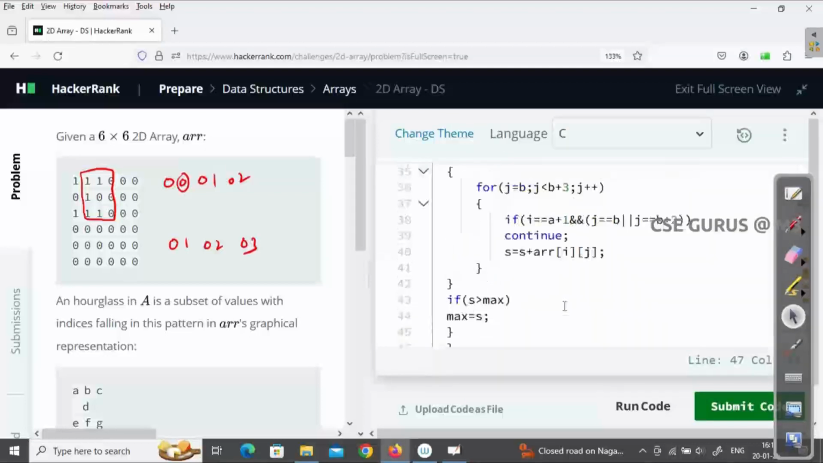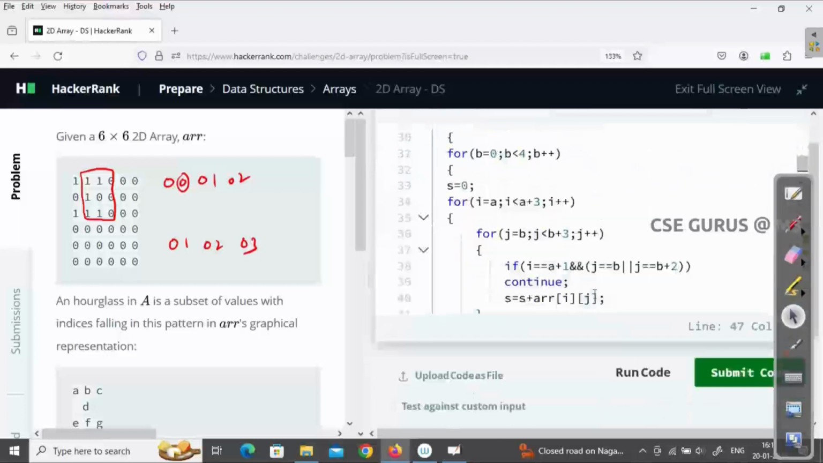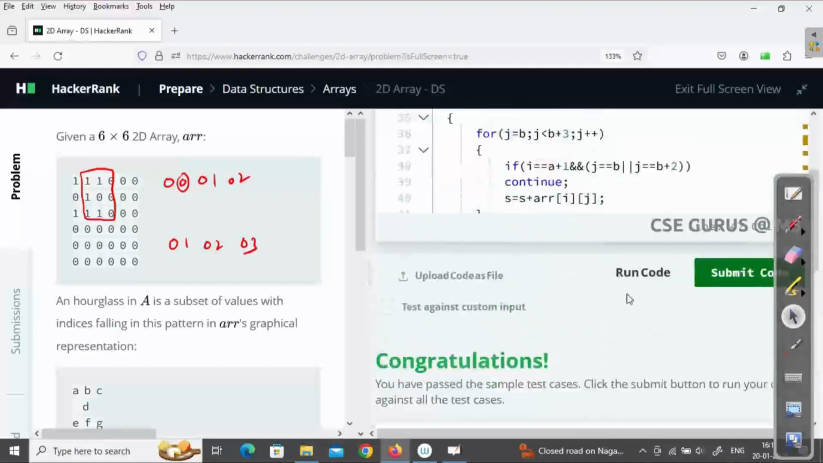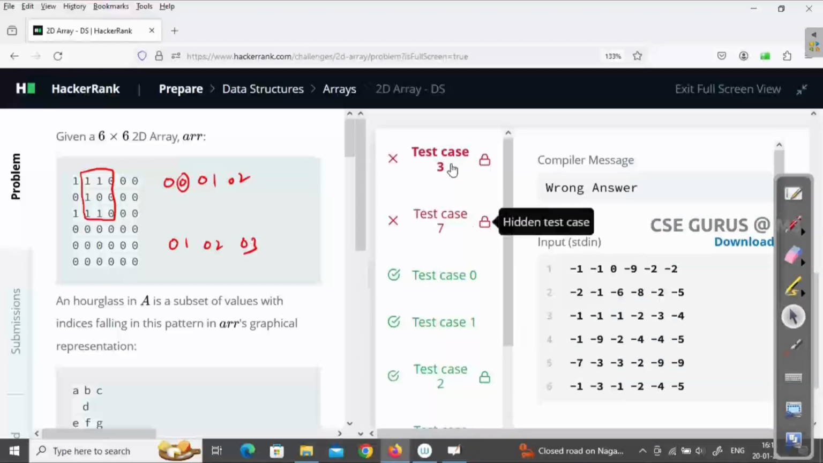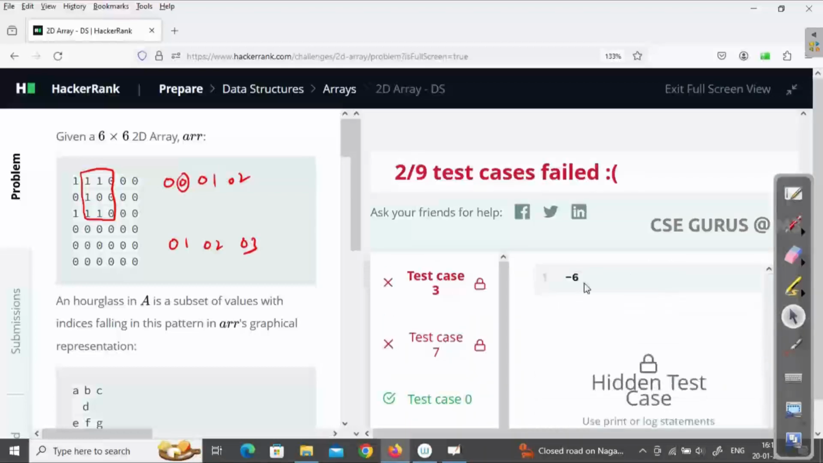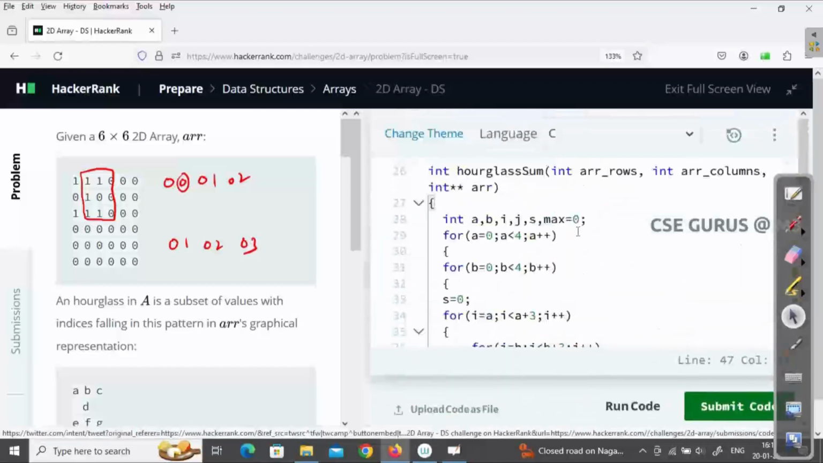Let us see if it is correct or not. First we'll run the code for errors. Yeah, absolutely fine as of now, but let us submit the code and see if it passes all the test cases. You can see 2 test cases failed. Test case 3 failed because the sum is -6. You can observe there is a chance of getting a negative value as a sum, but we initialized with 0, which means 0 will always be the maximum compared to negative values, right?